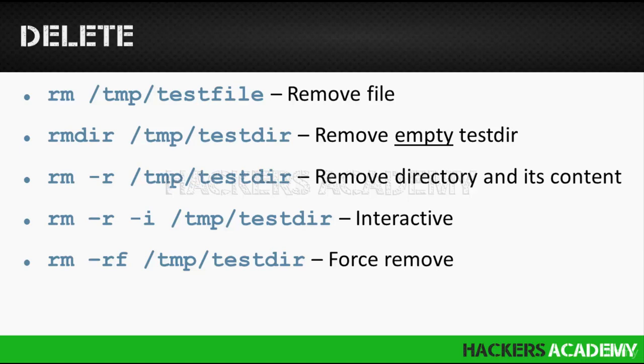rm /temp/testfile will remove the test file under the directory temp. rmdir /temp/testdir will remove the empty testdir. So if the directory is not empty, we won't be able to remove it using this command. To remove a directory that's not empty, we need to use the -r option, which stands for recursive. And we use that with the rm command. And it would look as such: rm -r /temp/testdir to remove the testdir if it's not empty.